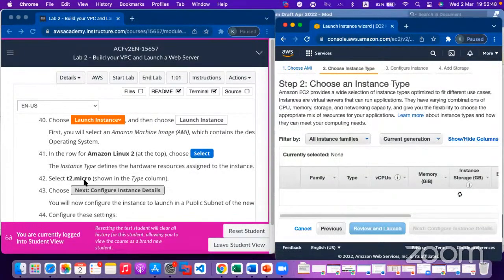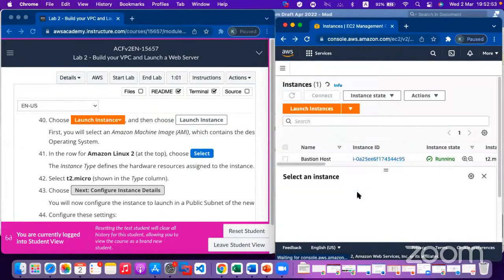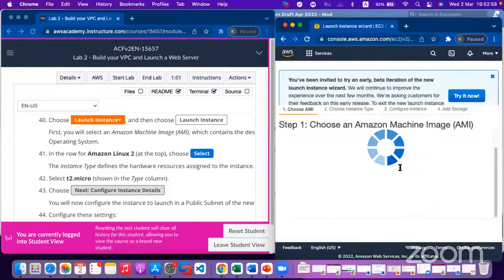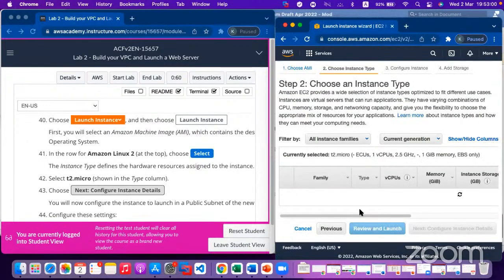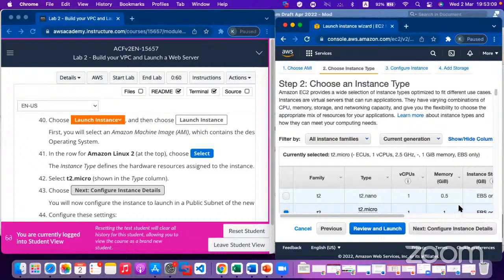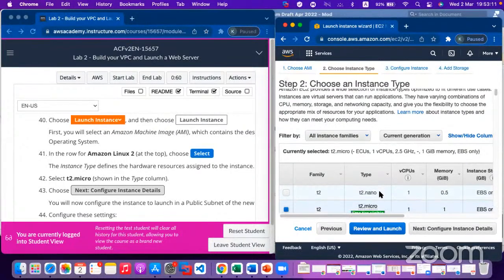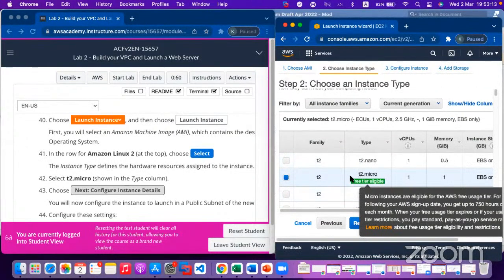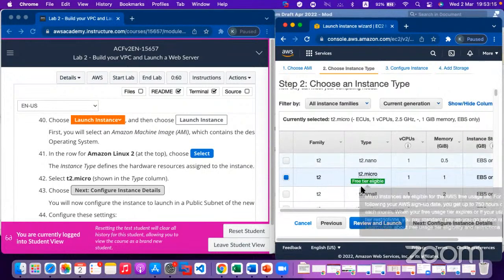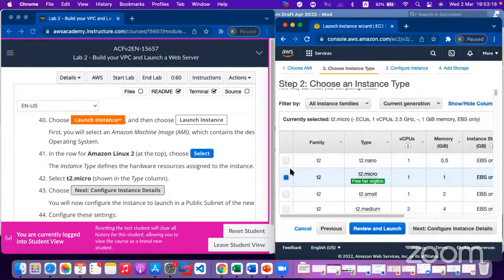We're going to use the T2.micro. The T2.micro is the one that is on the free tier. Let it load. Give it some time to load on this other side also. So it has loaded. You can see this one is free tier eligible. So if you try to create using the other options, it will not work because it is not part of the lab.